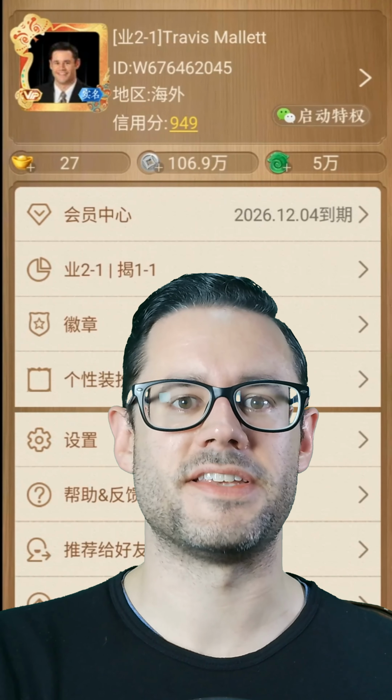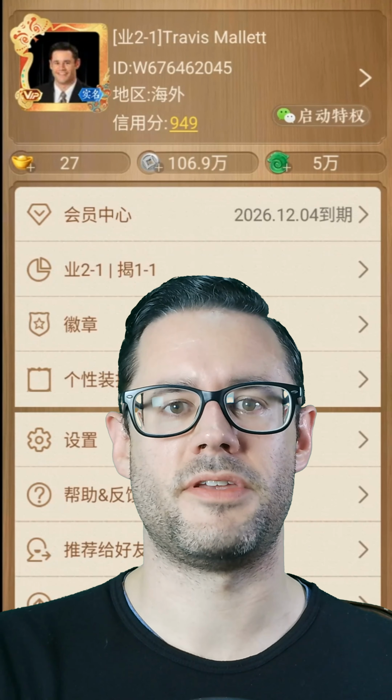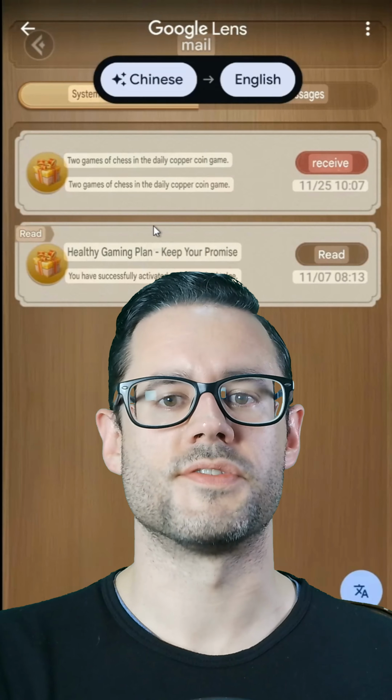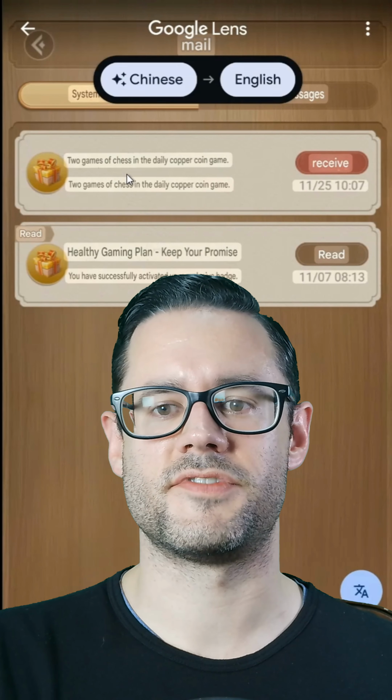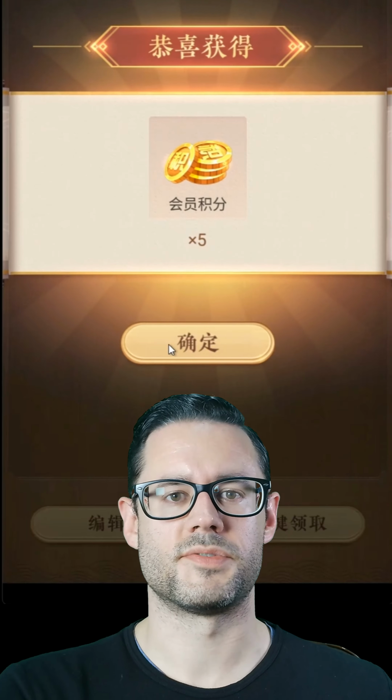And as you complete activities like that just by naturally using the app, you'll receive system messages about your VIP rewards. If we go to the Discover tab, and then the messages section, you'll see that I have a message here saying 2 games of chess in the daily copper coin game. I can receive my reward. So let's do that. There's my member points.